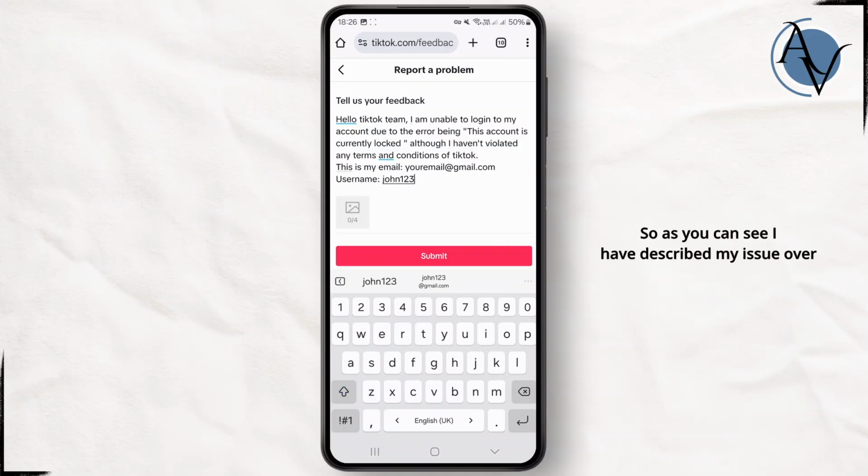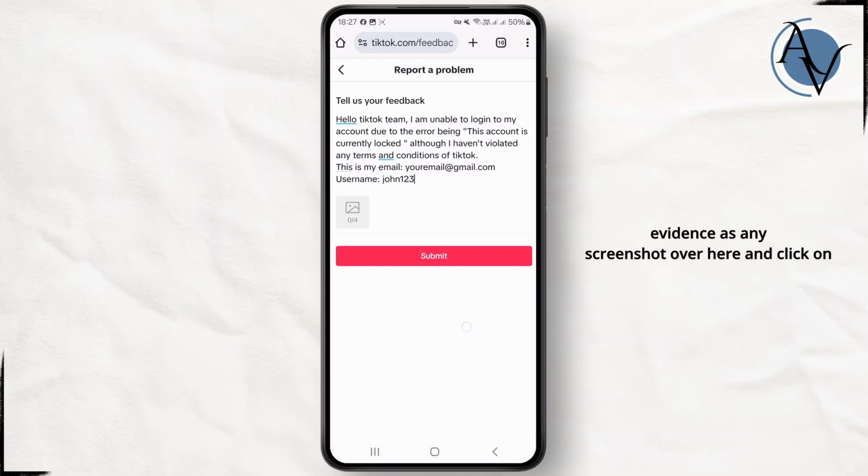As you can see, I have described my issue over here just like this, saying: Hello TikTok team, I am unable to log into my account due to this error condition, although I haven't violated any terms and conditions of TikTok. You just have to ask them to help you, and provide your email and username as well. You can also provide some evidence as a screenshot over here and click on Submit, and they will be redirecting or contacting you for the fix inside 24 hours.